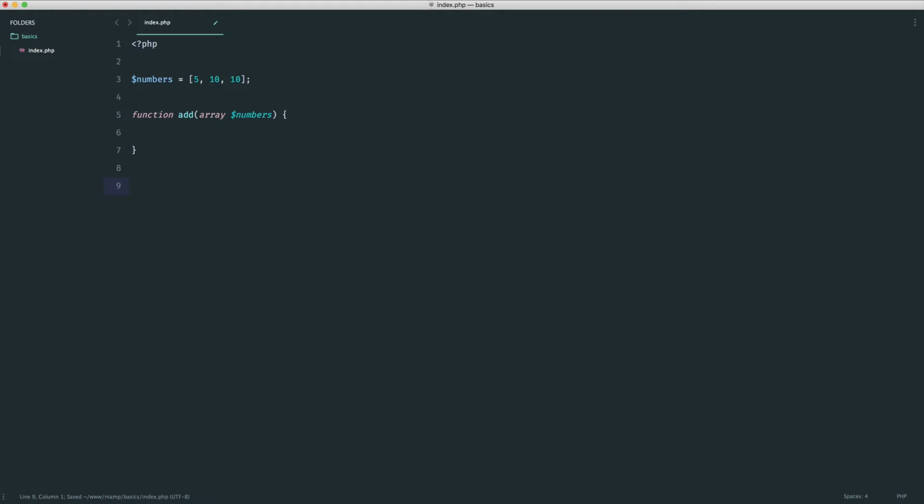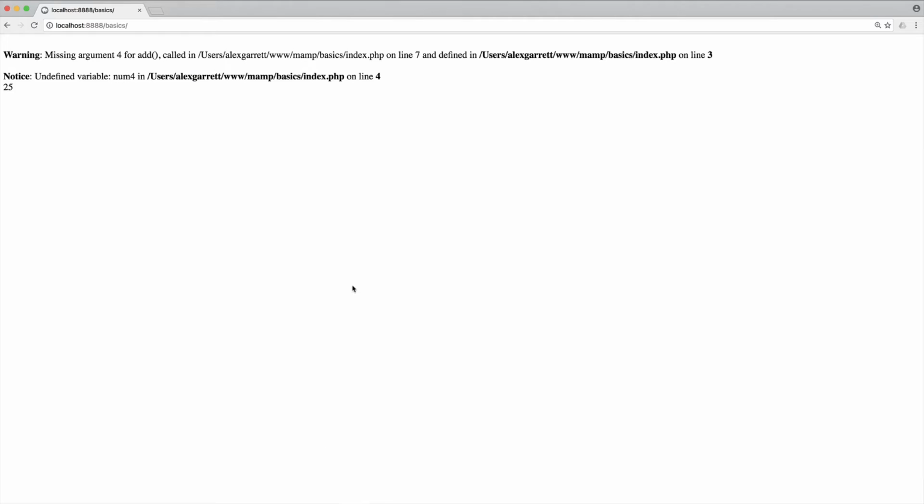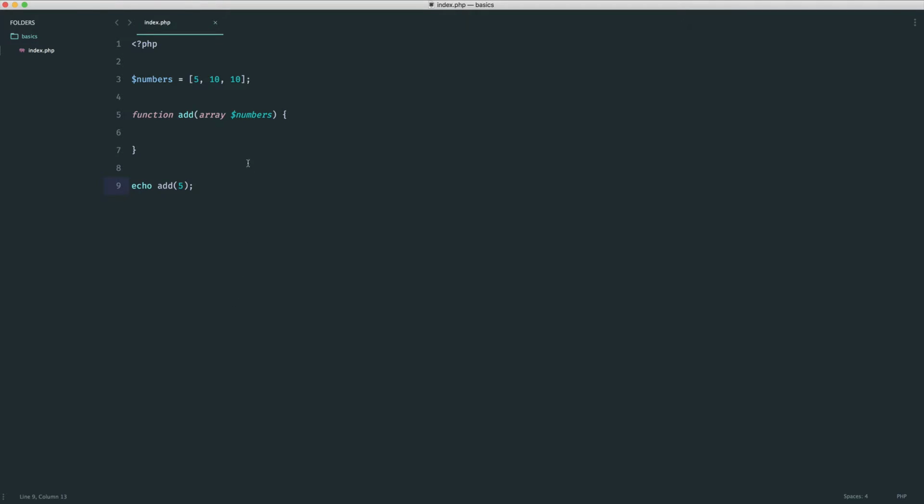Let's just try and call this, and we'll see what happens if we don't pass an array in. So let's echo out the result of add, and then we're going to go ahead and pass in, say, 5 in there. So just a single value. Let's go over to the browser, and you can see here argument 1 passed to add must be of the type array, but an integer was given. So this is pretty useful because it means that if you are definitely accepting an array, you can actually protect against anything else being typed in, and it will give you a more friendly error message here.